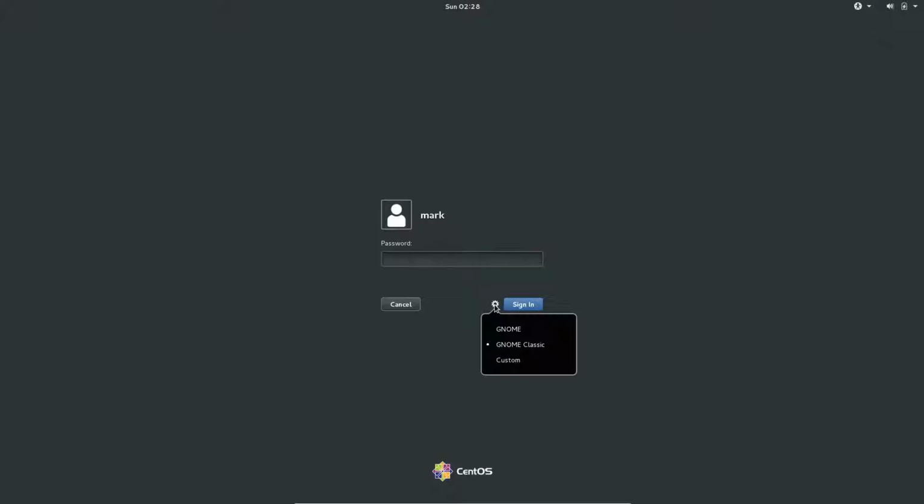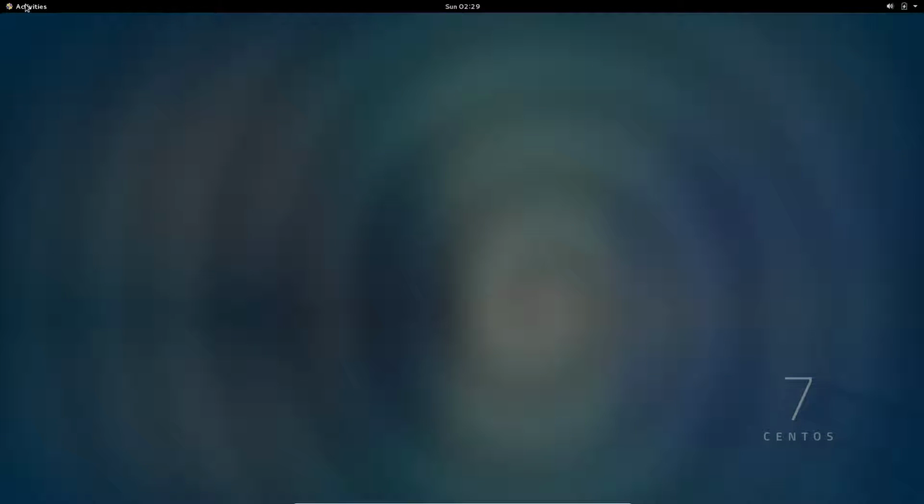And if I wanted to, I could change. I noticed by default it logs into Gnome Classic, but I'm going to switch it to Gnome because I prefer that. And we're going to compare it to Gnome on Fedora anyway. So we'll give it a second to boot up here. Alright, very basic.